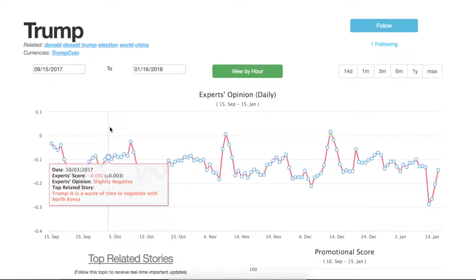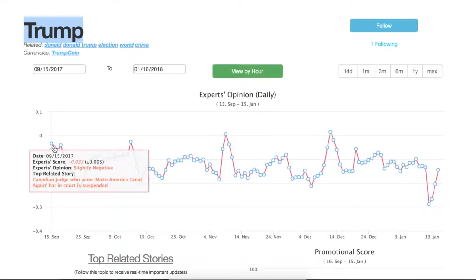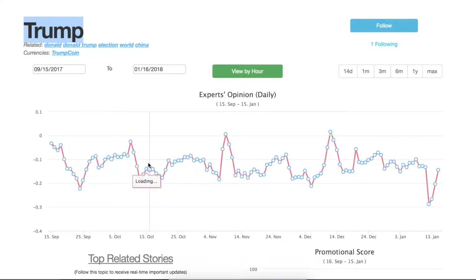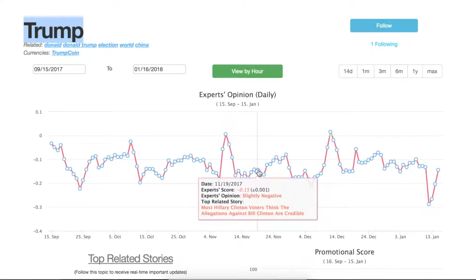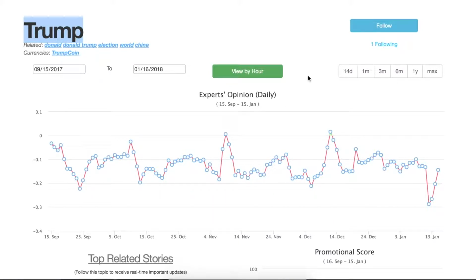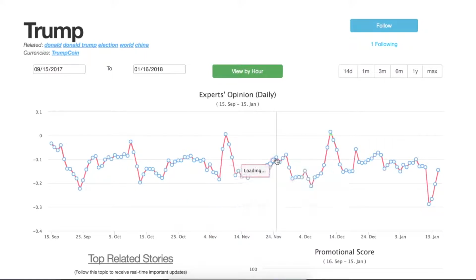In this video we're going to go over how the expert's opinion graph basically looks and the different ways to utilize it. So in this case we're looking at the term Trump. And you can see here that we have this chart which is mostly red at the bottom or in the middle of your screen. And essentially what this chart is, it's an aggregate of what our system determined as experts in the field and how they feel about Trump.